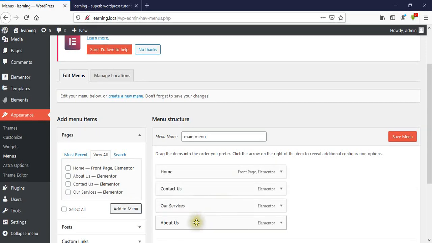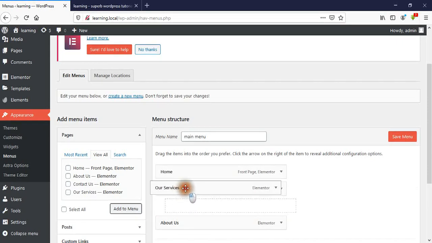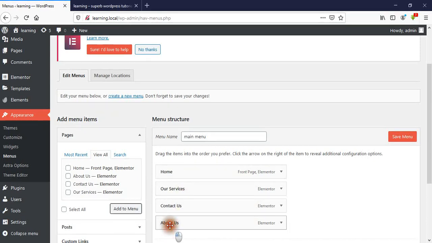That is on the menu. So you can rearrange the order of preference of the pages. For me, I would prefer my services to be above, then followed by about us, and contact us should be the last setting there. So go ahead and click save. Let's go ahead and view our site again and see how it looks.